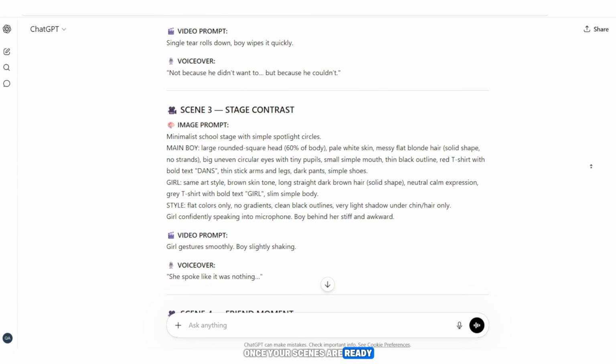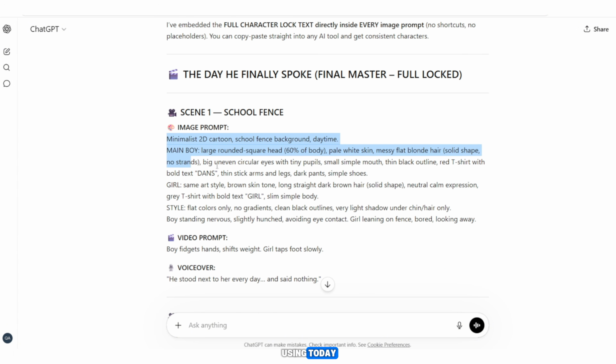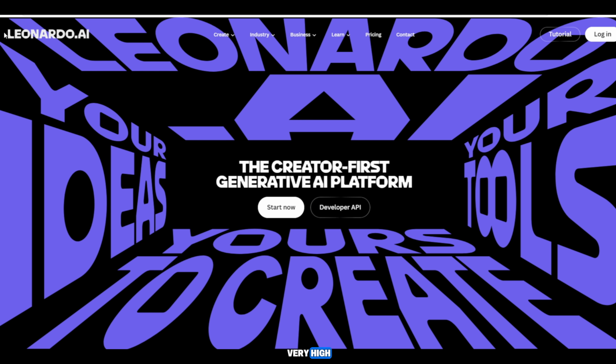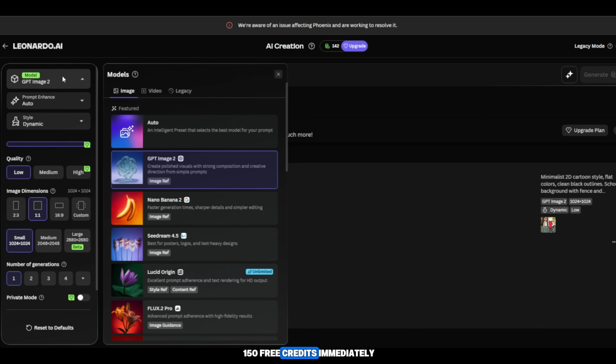Once your scenes are ready, the next step is image generation. The tool we are using today allows you to generate around 20 to 25 images for free. The quality is very high. The tool is Leonardo AI. Simply log in with your Google account and you will get 150 free credits immediately. Now go to the model section and select the simple image model because it only costs 8 credits per image, and you have enough credits to generate many images.